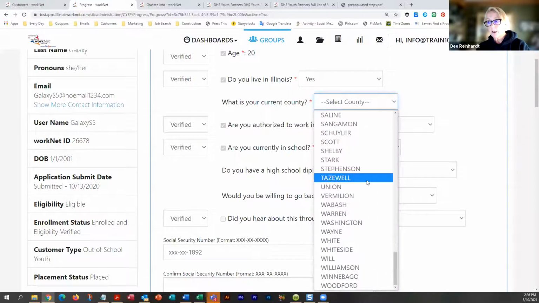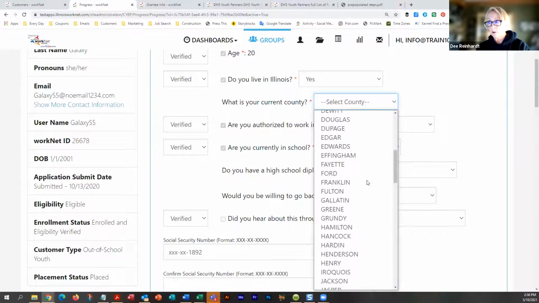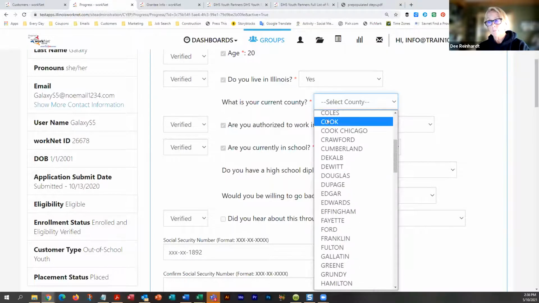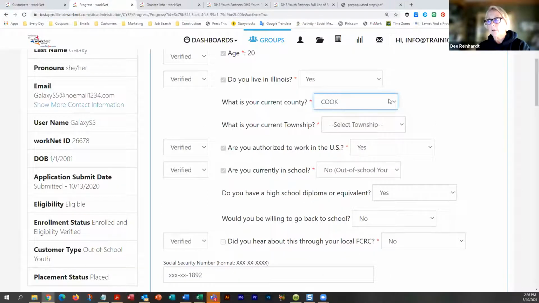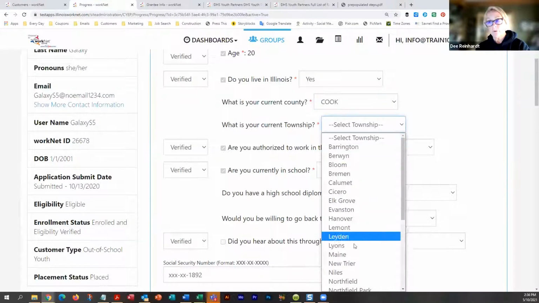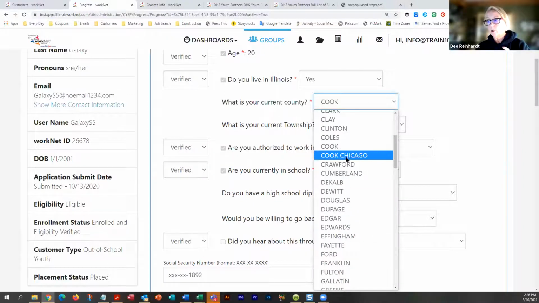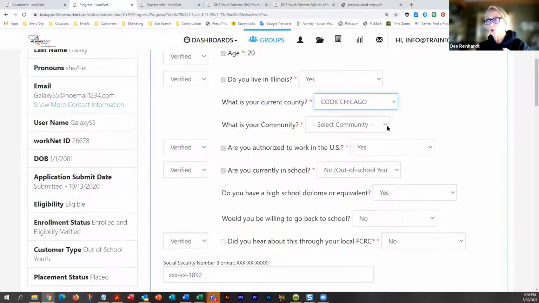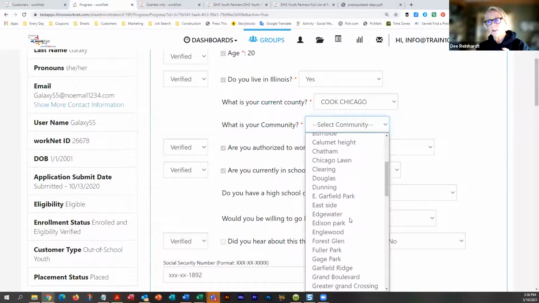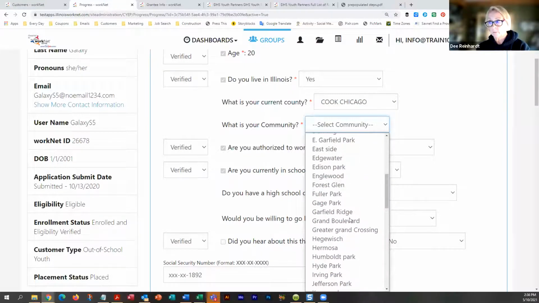You're going to go in and pick their county. So it might be Cook, or it might be DuPage, or it might be Fayette, or whatever county they live in. If you pick Cook County, you will be asked to add the township that they live in. If you pick Chicago, you will be asked to pick what community they live in.